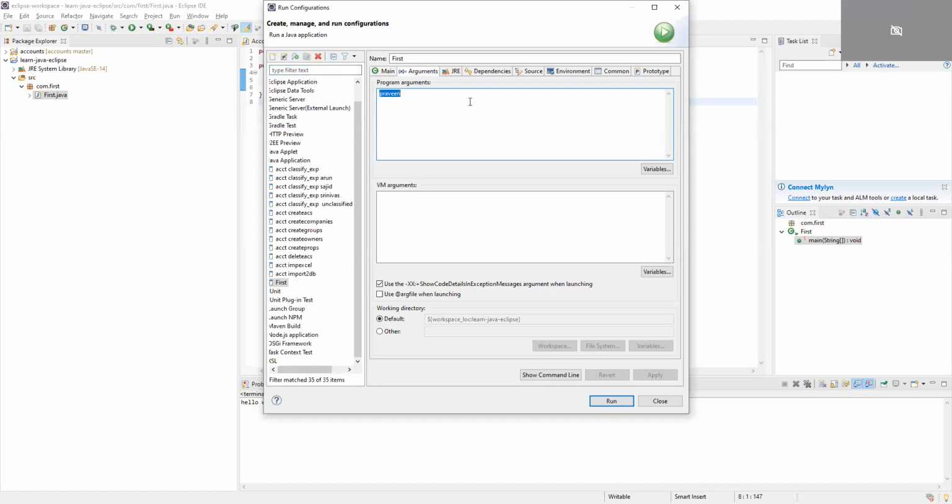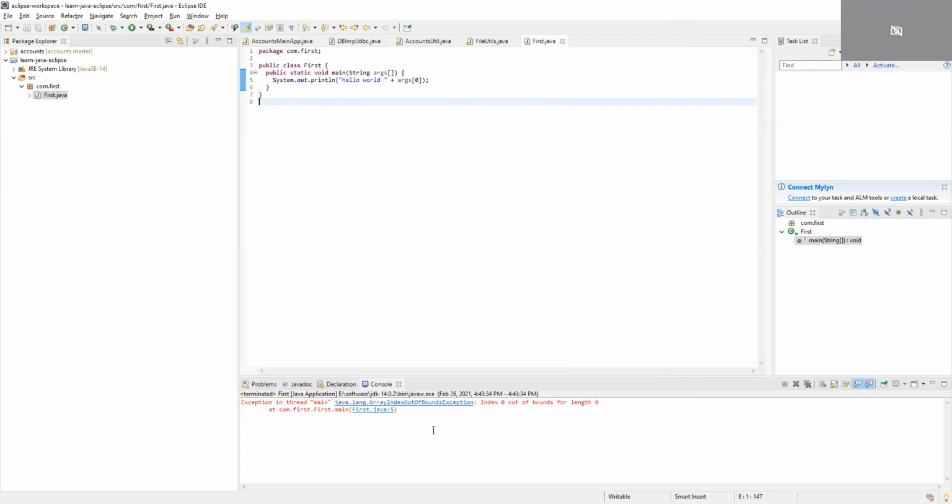Now what happens if I just remove the argument and try to run it? I get an exception called array index out of bound exception. That means args is an array. Here I'm accessing the first element of the array. However, I'm not passing any argument, so it doesn't have any elements at all. But it doesn't have elements, and I'm trying to access an element. That's why it throws this exception.